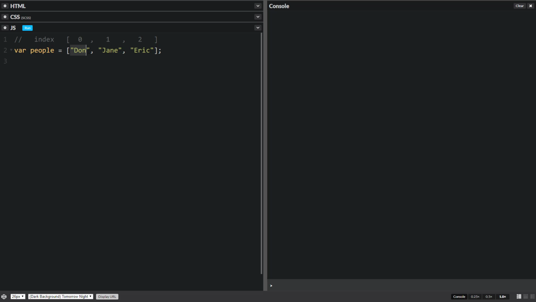So Don is at index 0, Jane is at 1, and Eric is at 2. This is important when we want to get information from our array. First, let's just print out our array people and see what happens. So it shows our array just like we have written here.